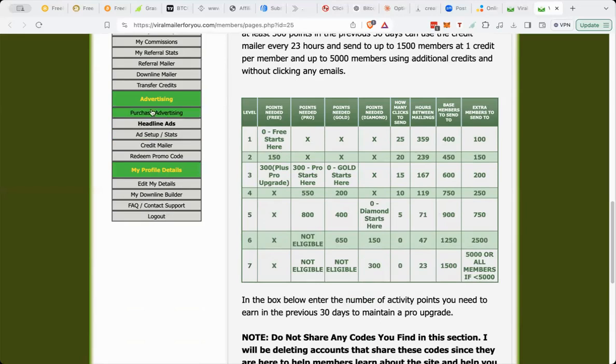Down here is the advertising. You can purchase advertising of different kinds. And here you can set up the ads. And I'll walk you through that when we actually get to it. There's a credit mailer, another opportunity to redeem your promo codes. Okay, so there's 2 of those. And I use those daily. Every single day I come in and I get my promo codes. And then at the bottom, edit your details. There's a downline builder we will explore a bit later. Frequently asked questions, contact support if you ever need any help, and then log out.